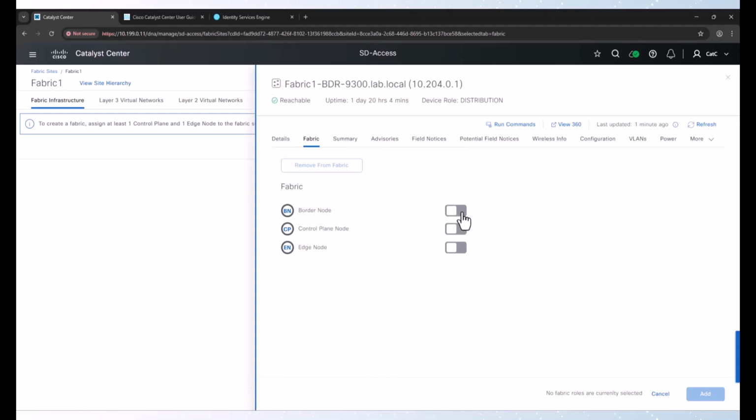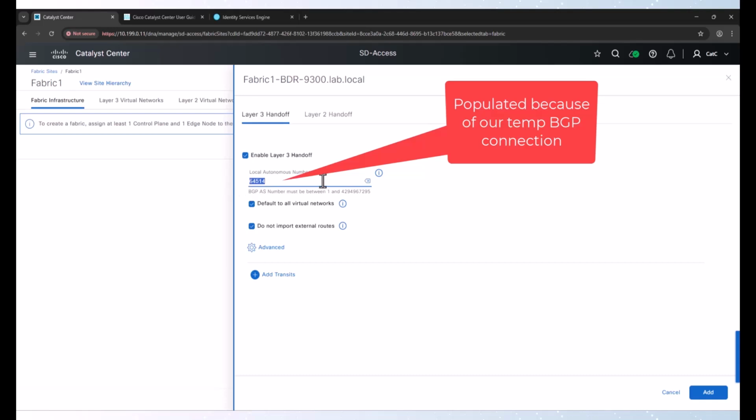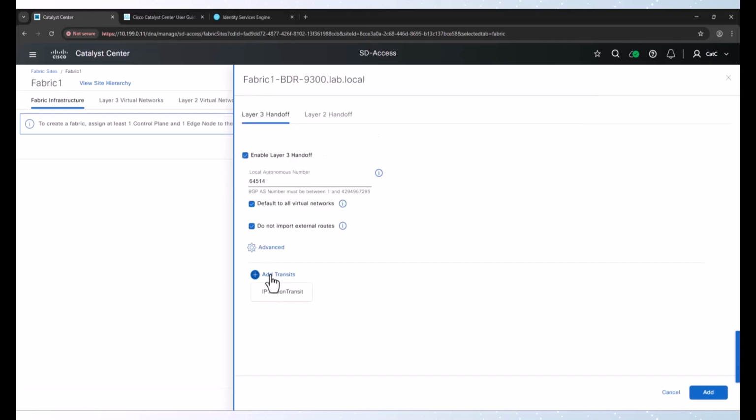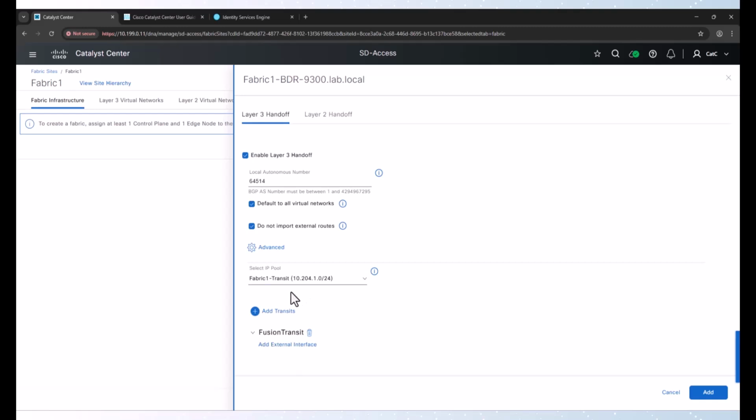we have some work we need to do. This is where we created that transit earlier. So we're going to enable our layer 3 handoff. Our local AS, it's already pre-populated. We're going to add our fusion transit. That is what we created earlier, the transit we created. And then in the IP pool, which again, we created these earlier, we're going to choose from this transit IP pool. Then we have to tell it what interface we're going to configure this transit on.